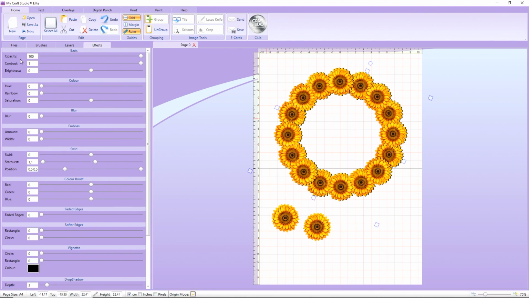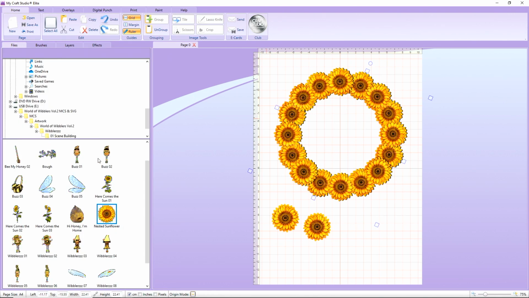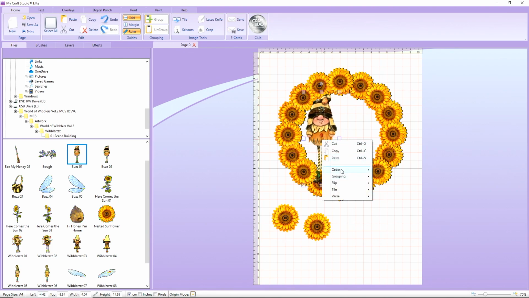Right, so let's go back to files and let's start adding in some of our little wibblers. So I'm going to bring Buzz on. Now Buzz is the web exclusive. Oh, and I don't know why, but for me, he has an Irish accent. Maybe he just reminds me of a little leprechaun. So I'm going to right click and send him to the back. So he's now behind the wreath.